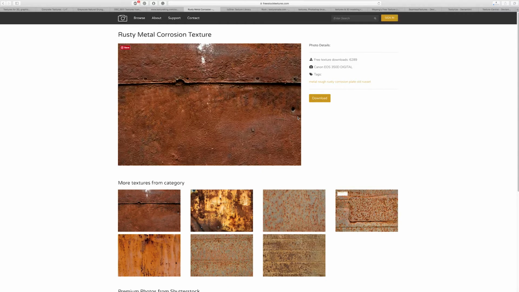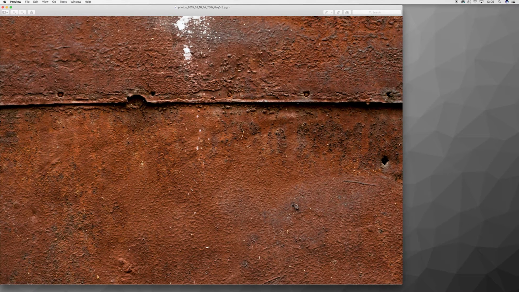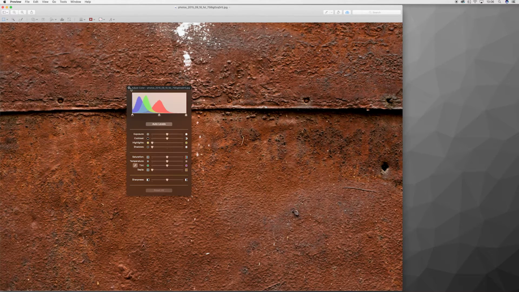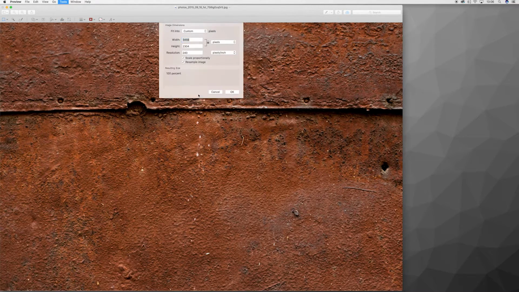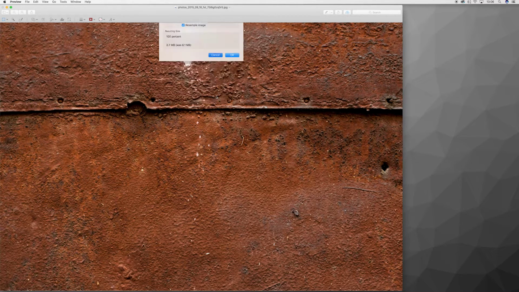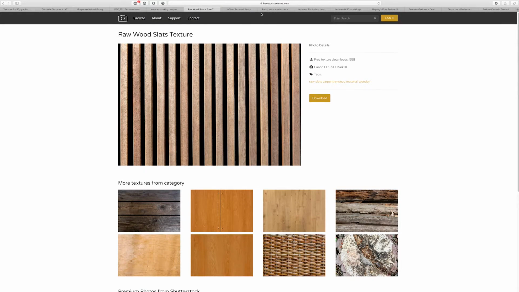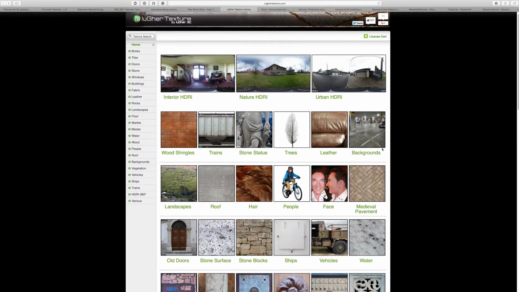But anyway, moving on, let's have a look at Lugher Textures. Don't ask me how to pronounce that. So these guys, oh, there's your corten steel texture from before. Let's have a look at the size of that. That's the pixels, 3,4,2,3 resolution. So they're pretty high quality textures there. That texture was from freestocktextures.com.